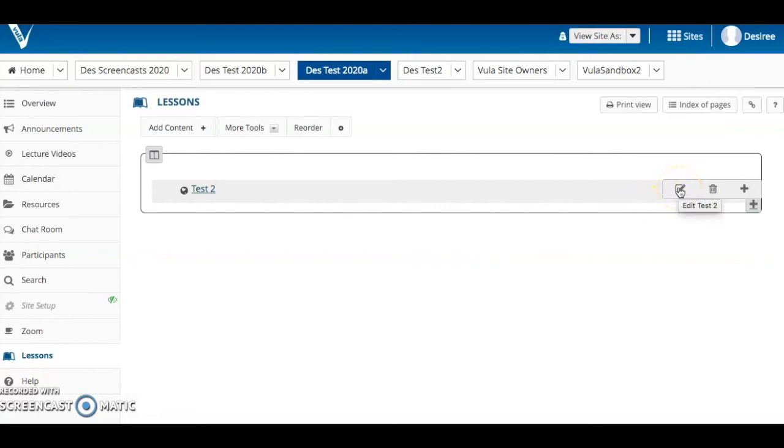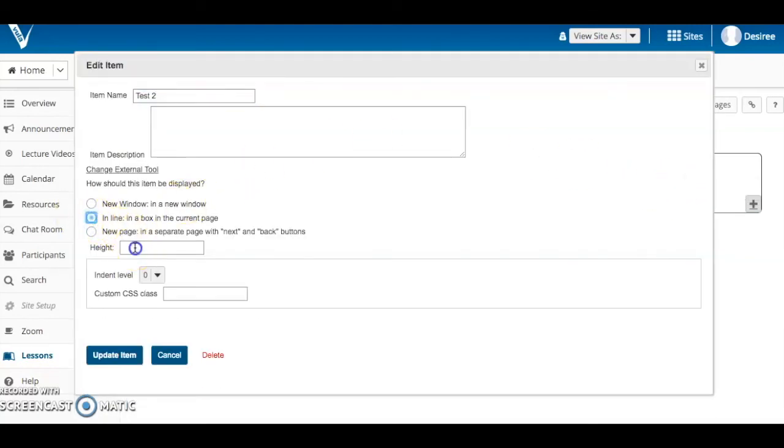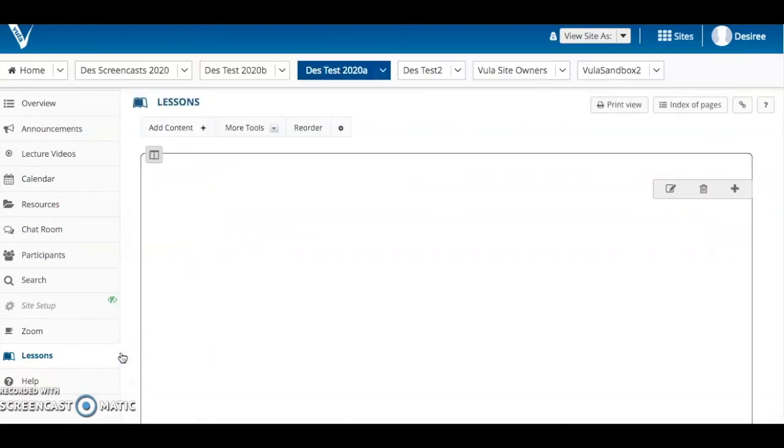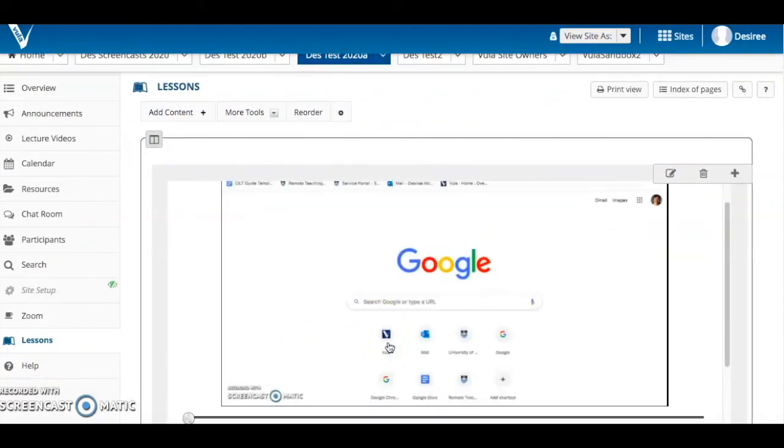We can then edit and select inline. Also select the height, update item, and there we go. Our video is embedded in our Lessons tool.